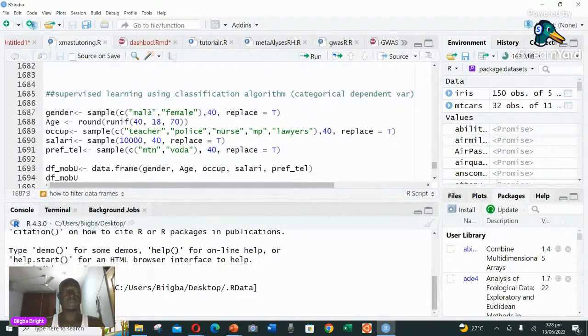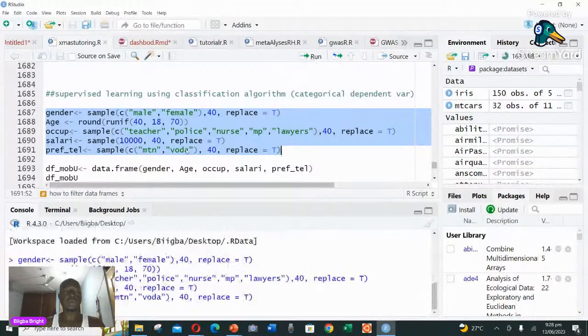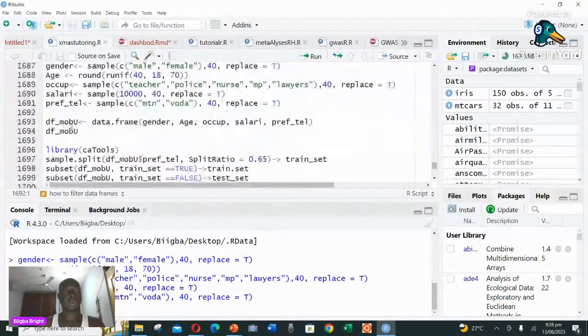We have the gender, whether male or female, the age group, and then we also look at their occupation, their salary, and the preferred telecommunication network. I decided to randomly simulate all of that, and I created a data frame named mobile usage. So you can see I have MTN here, and I have Vodafone here. I wanted to have categorical data.